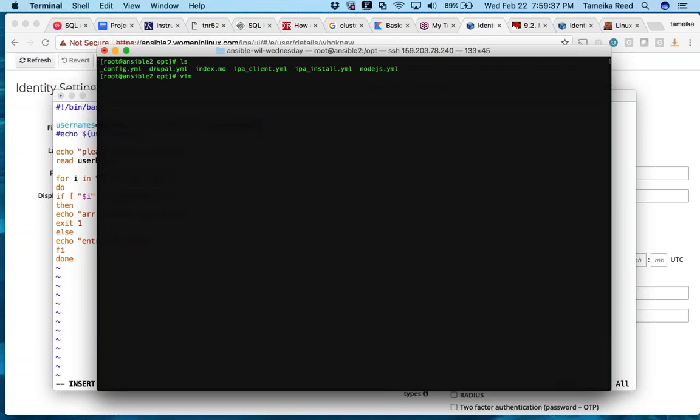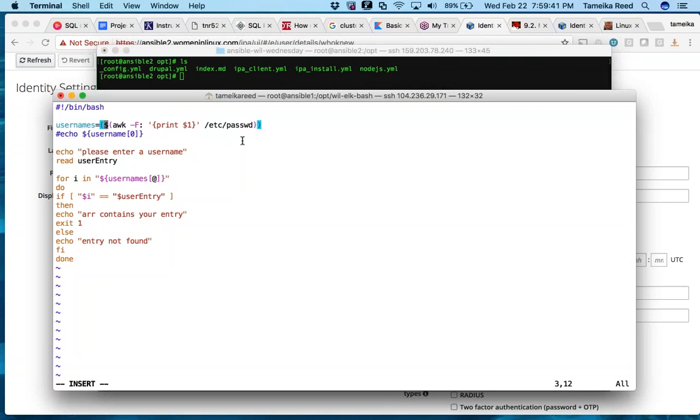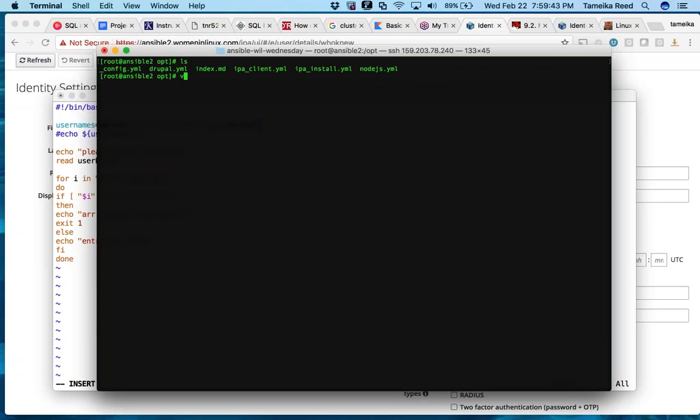In here, I don't remember where my user script was, but we're just going to start from scratch. How about that? Let me check it one more time. Yeah, I don't remember where it was, but all right. Nevertheless, let's create users add.sh. All right.